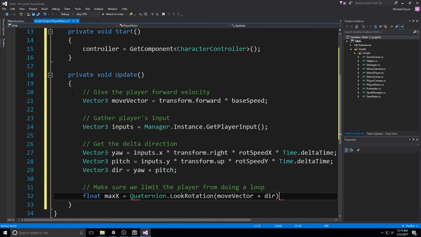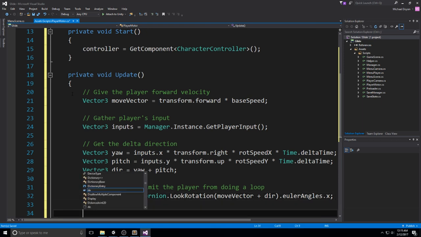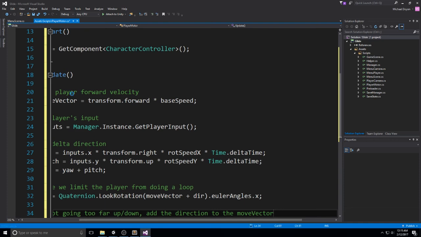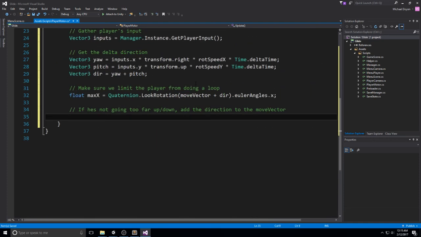So if move vector and direction added together actually go beyond the maximum you can go before you do a loop or before you reset your angle, we are not going to allow that. So if he's not going too far up/down, we are going to add the direction to the move vector. But if he is actually going too far, we're not going to do anything.